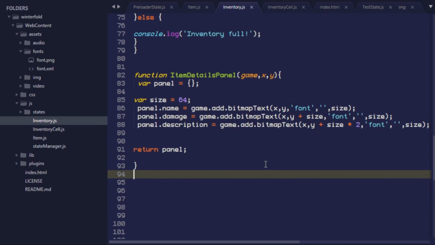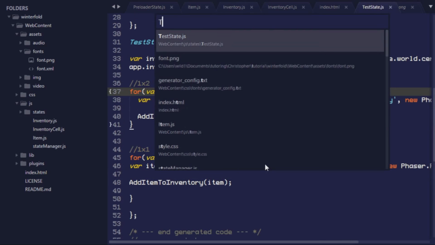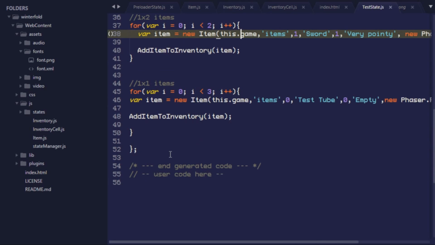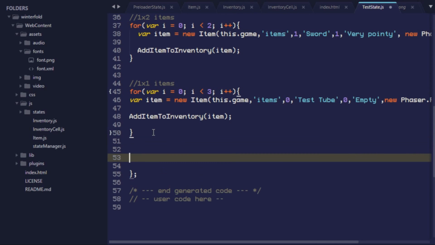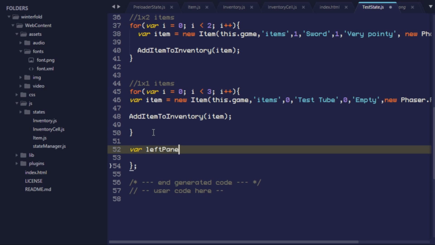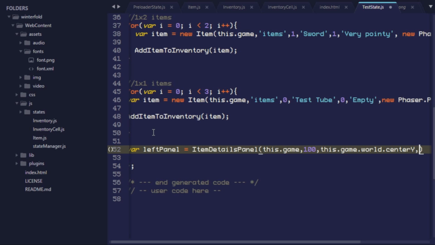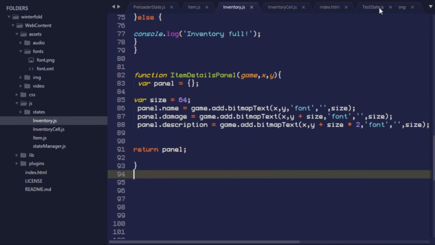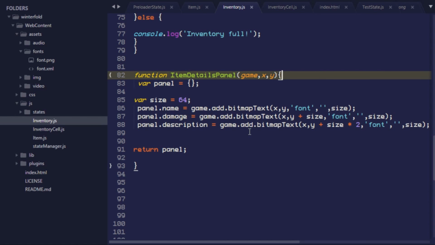So let's actually go ahead and create this panel. Let's go back in our test state, and right at the bottom we'll make a variable called left panel, and make that an item details panel. I have to pass in the game through that. Next, the X position, just say 100, and for Y, this.state.game.world.centerY. We don't need anything else, so that's fine for now.